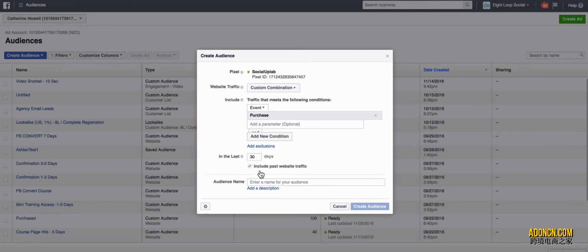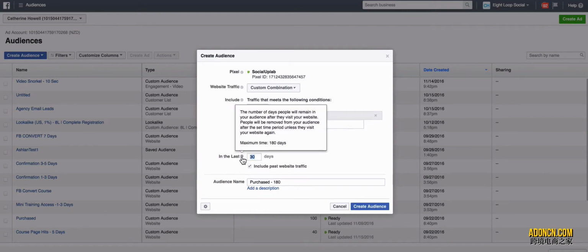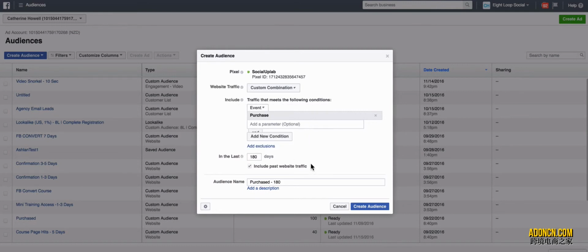And then what we can do here is create purchased last 180 days, for example. And now you can create a custom audience of people that purchased. This is really good for upselling strategies. For example, if you're trying to upsell to people that purchased a specific product, or if you want to exclude your existing customers from top of funnel ads. I'm going to cancel out of this one.